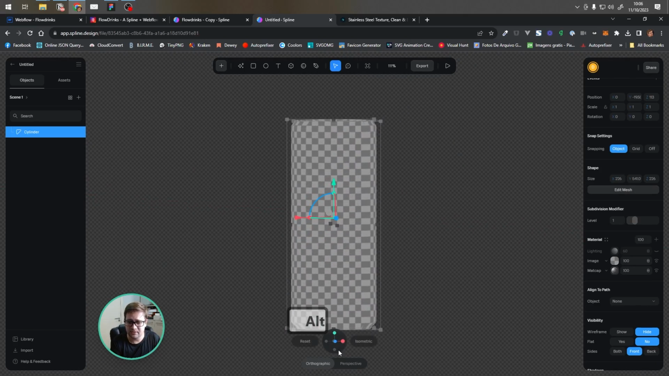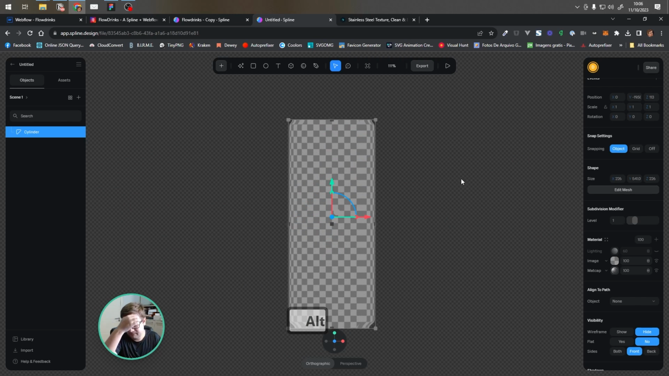UV is a 3D term for how you unwrap the whole geometry into something without being 3D. It's just a flat thing with all the sides, all the faces on a texture. So that's how you apply another texture on top of the 3D object. So Spline does that for you automatically. Okay, so we have our image.